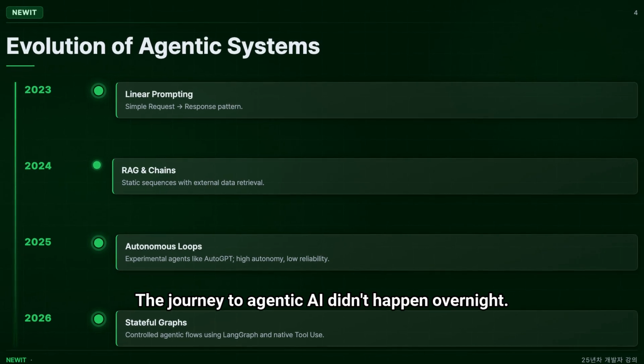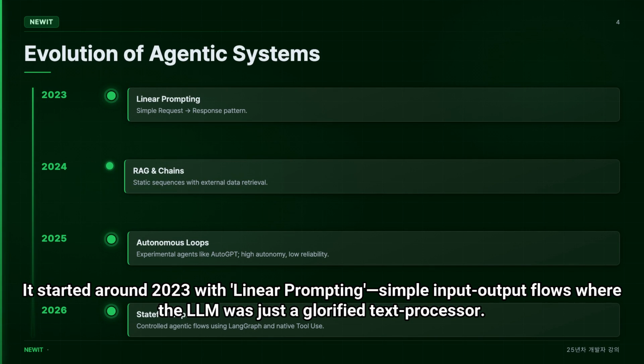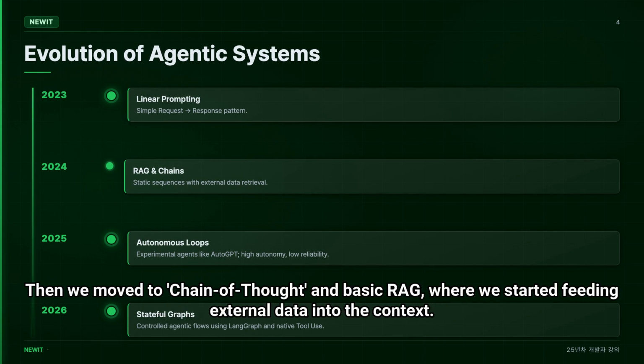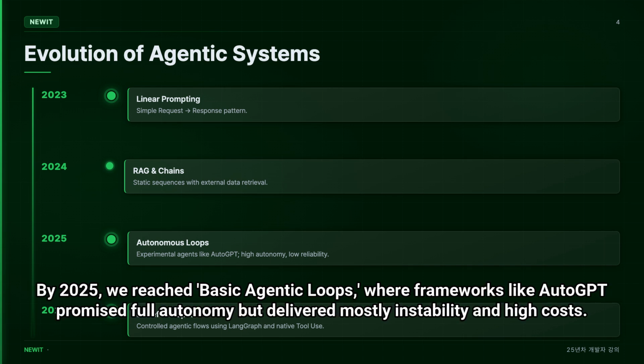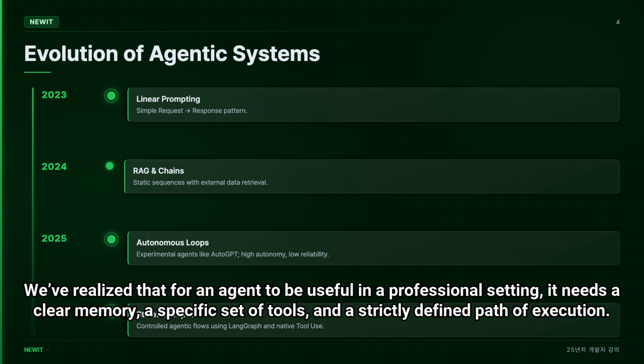The journey to agentic AI didn't happen overnight. It started around 2023 with linear prompting, simple input-output flows where the LLM was just a glorified text processor. Then we moved to chain of thought and basic RAG, where we started feeding external data into the context. By 2025, we reached basic agentic loops, where frameworks like AutoGPT promised full autonomy but delivered mostly instability and high costs. Now, in 2026, we've entered the stateful graph era.